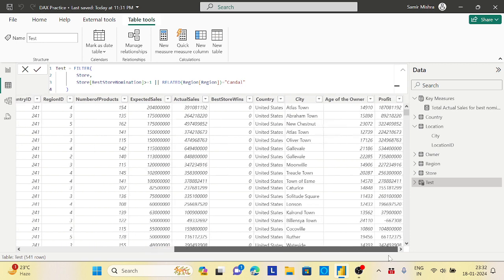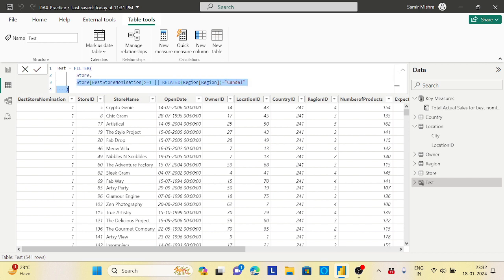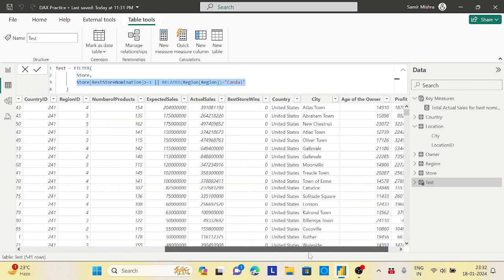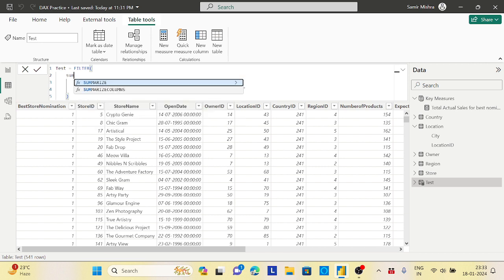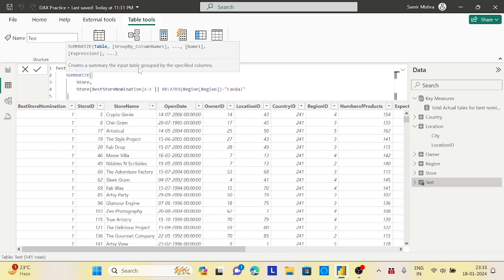Now the challenge in this case is that my filter criteria is based on only two columns: one is best store nomination and the second one is the region. But when I create this filter table, it creates a complete stored table with all the columns, and I need only these two columns, because my ultimate goal is to get a table of only these two pieces of information. So for that I need to use another function inside this, called summarize. Inside the filter I will do a summarize.